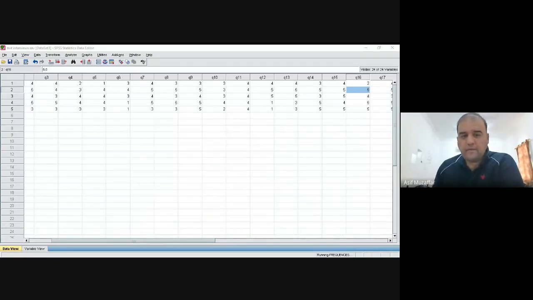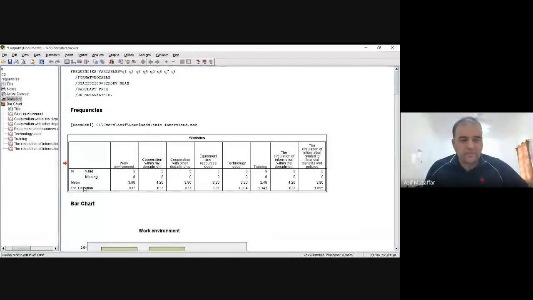Okay. The report is generated. Let me show you the report now for all those questions. So it's very easy right now. When you have made your data sheet, go to Windows. Let me show you the output report now. Okay, you can see the first table, the mean and standard deviation for work environment, cooperation, and question number 1, 2, 3, 4, 5, 6, 7, 8, the first 8 questions.